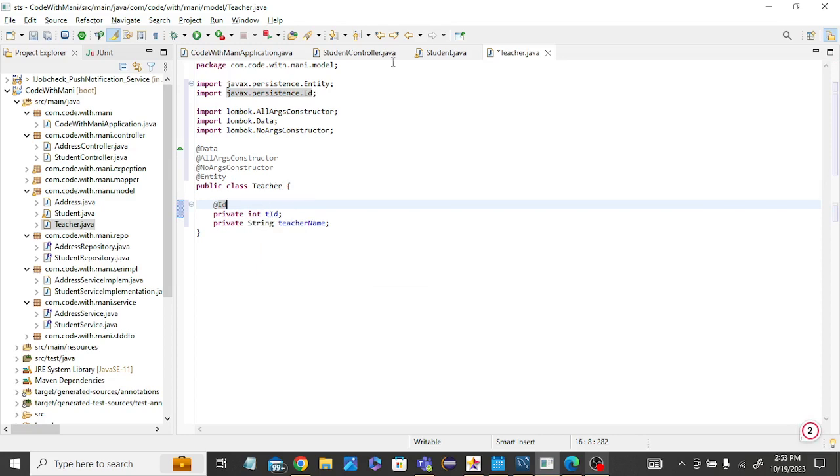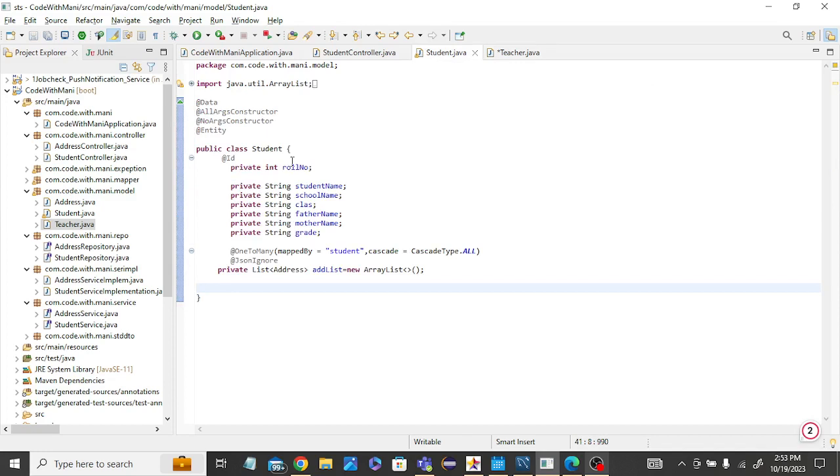Now I have to see the student class. The student class we already created. So we are going to create the mapping between the student and teacher. How we are going to do this, let's see. One student can have many teachers, that means a list of teachers.